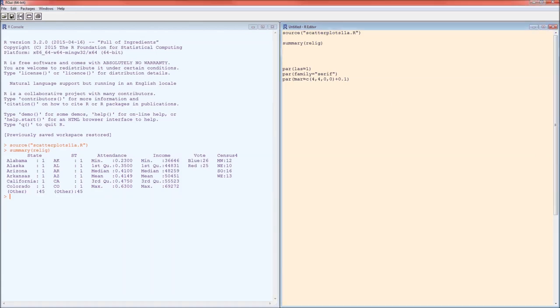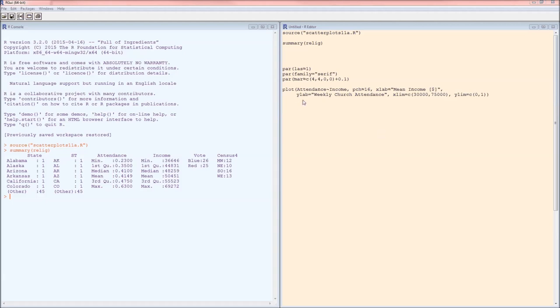So now let's go ahead and copy the graphic from before. And this is what we had. Remember, it was y tilde x, or dependent variable tilde independent variable. We set pch equal to 16 because 16 is that solid dot. X label was mean income in dollars, and again, units go in brackets. Y label is weekly church attendance. We ran our x limits from 30,000 to 75,000, and our y limit from 0 to 1.